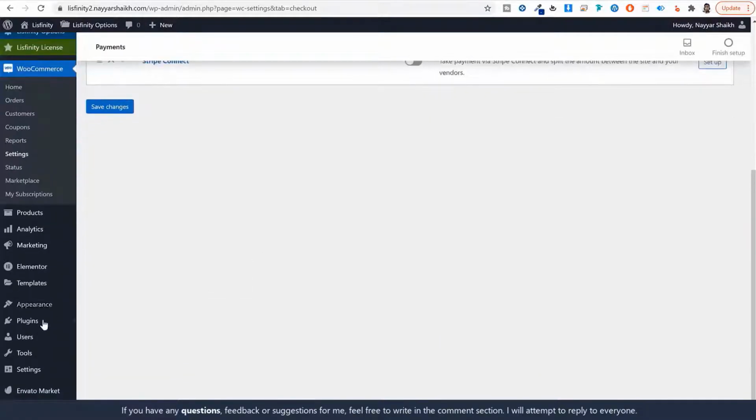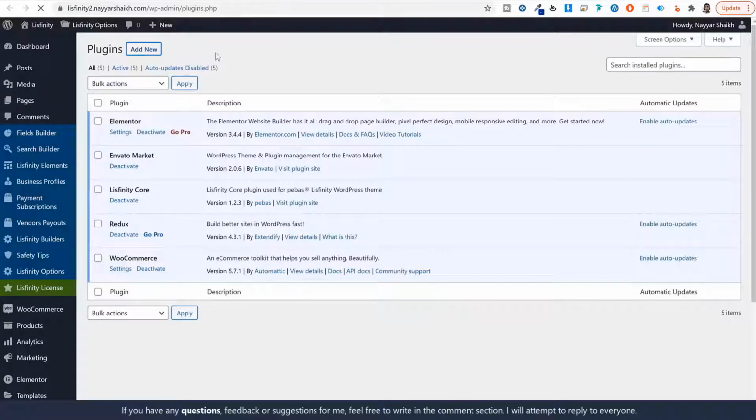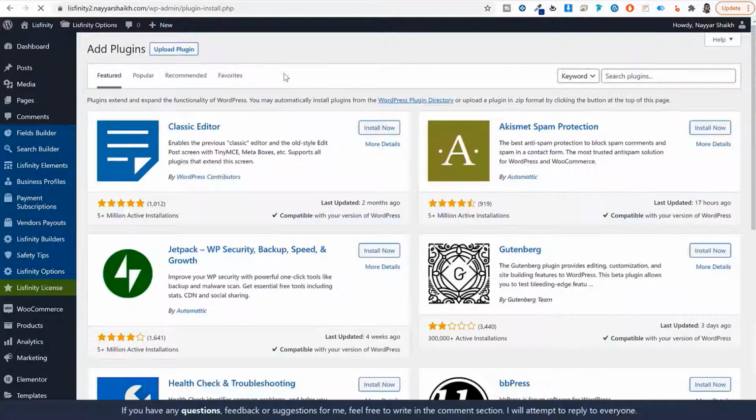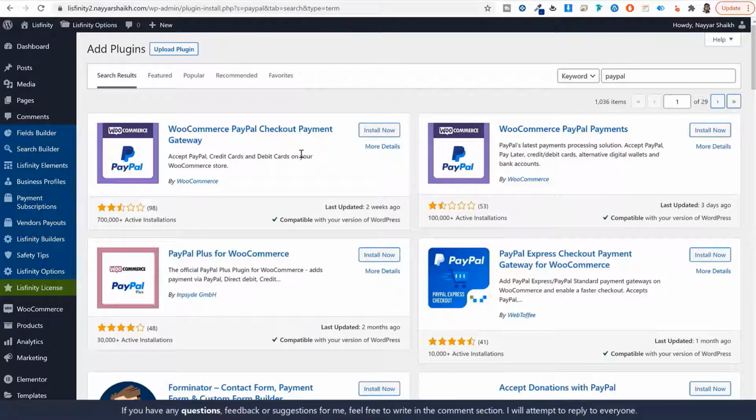Now you can open plugins in a new tab, and over here you can install different payment gateways. So click on add new. For example, if you want to enable the PayPal payment gateway on your website, you can search for PayPal. Then after that, you can select whichever payment gateway. For example, here we have the WooCommerce PayPal Checkout payment gateway. You can install this plugin. This is by WooCommerce. Make sure you install the plugin by WooCommerce.